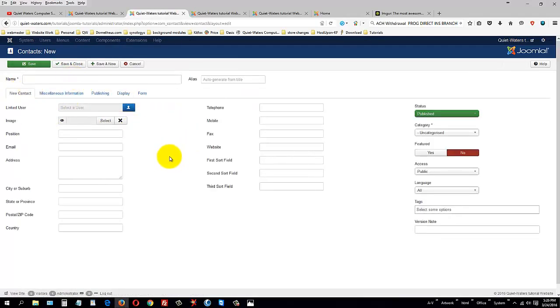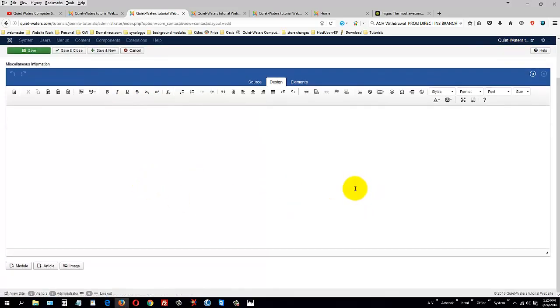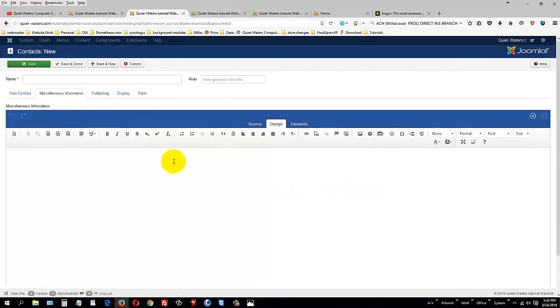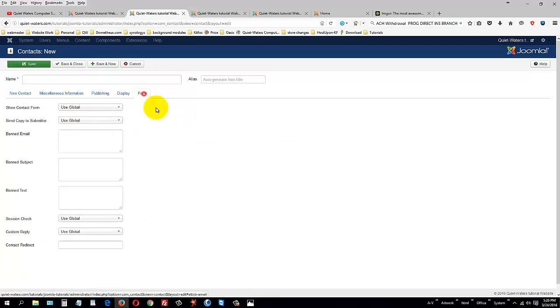You can create categories for users as well. So here you can use linked users. That's people that are already part of the Joomla system. You can put a picture in there, their position, yada, yada, yada. You've also got some miscellaneous information. If you want to put a bio in here and a pic and some more general information, you can. When it's published, display information, the form. So I usually hide or show.